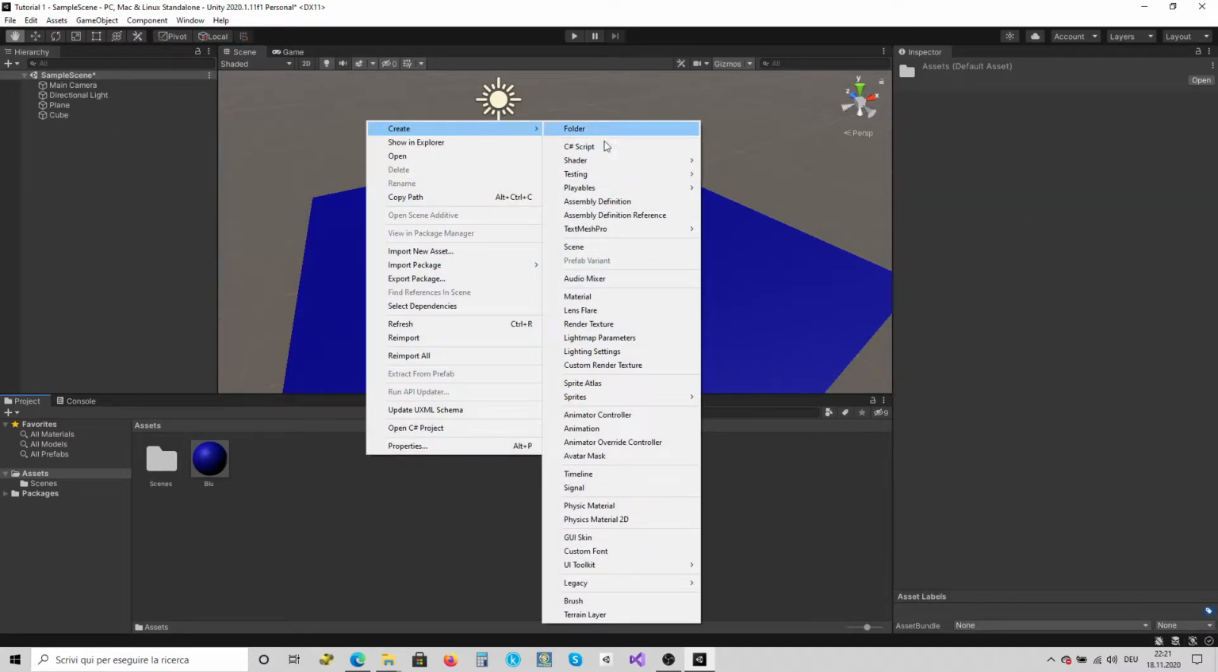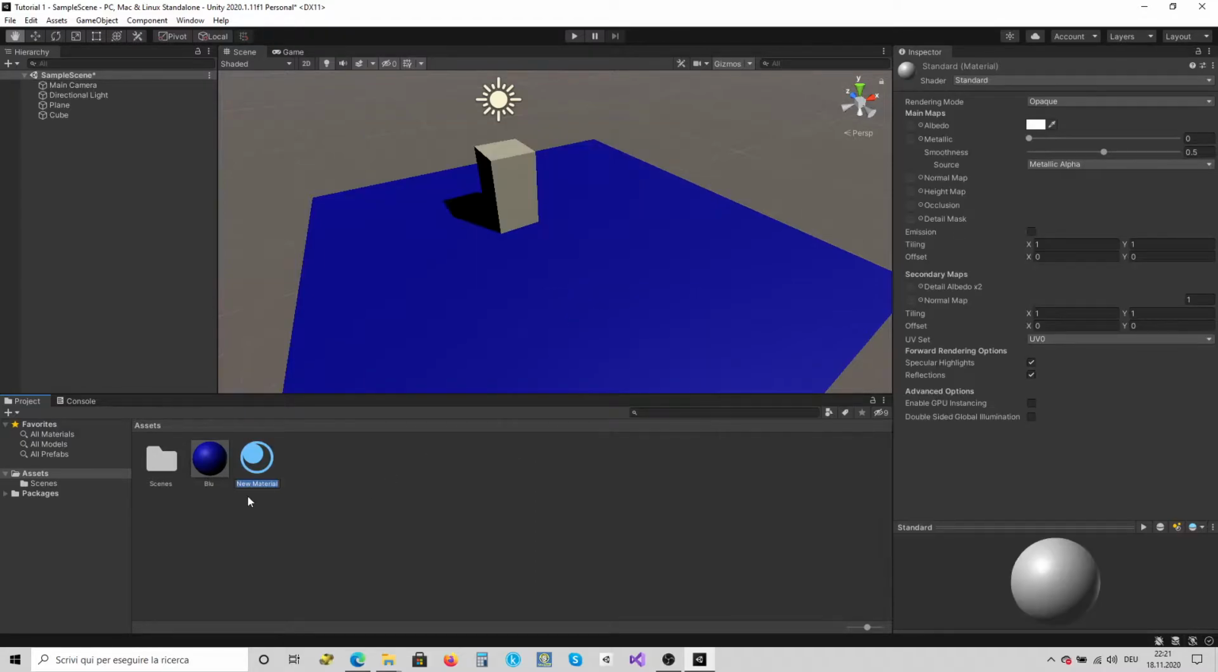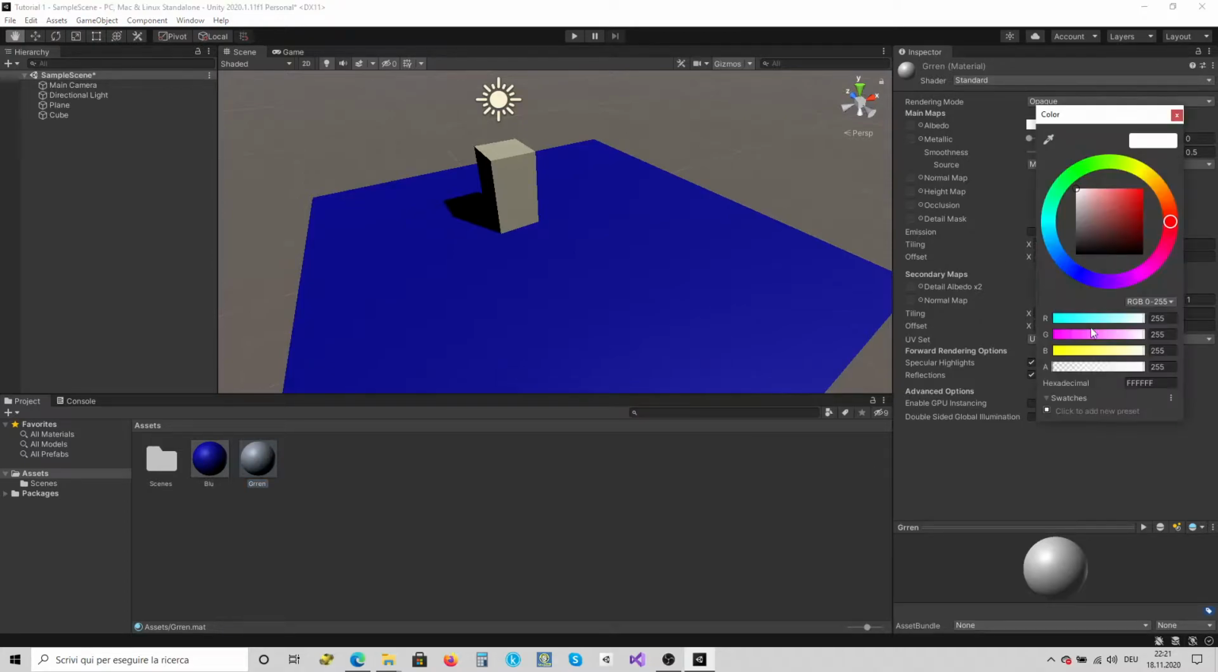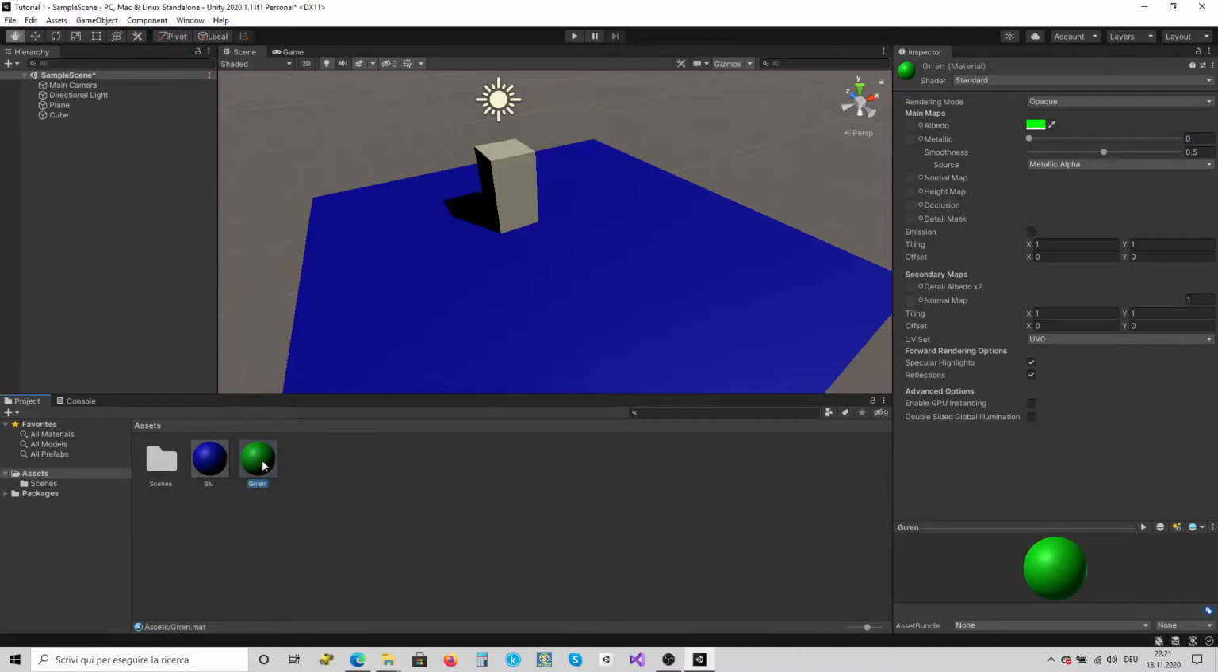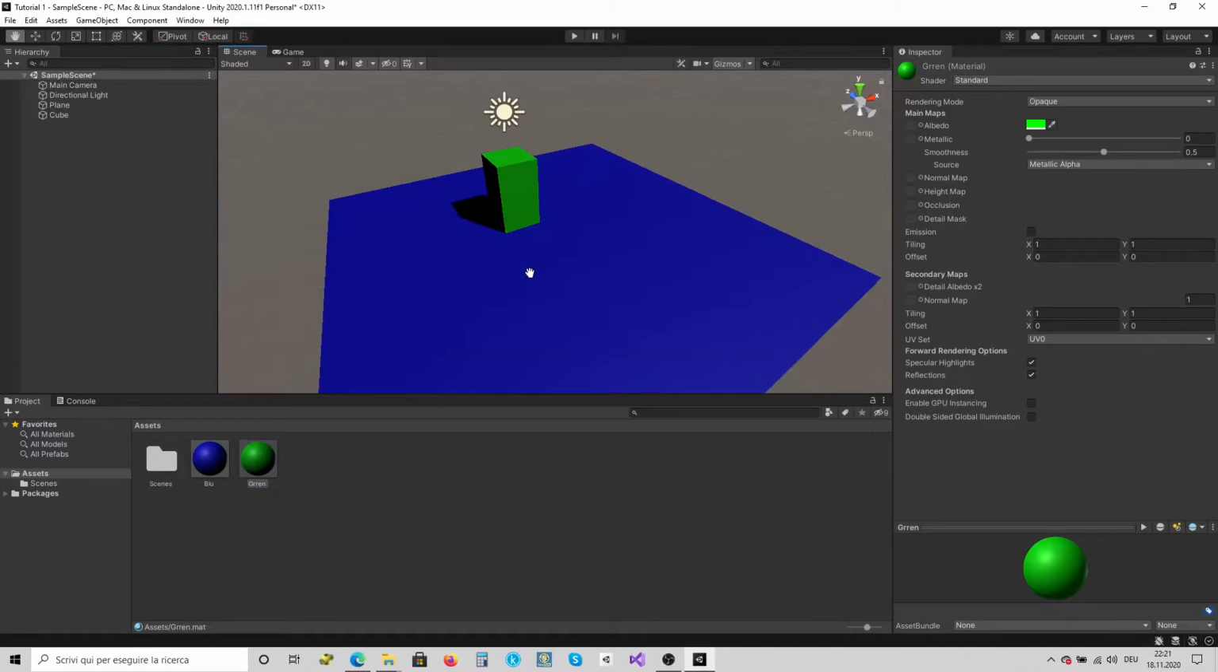Now maybe I can change the color of the cube. I will create a new material and make it green. For this material I will change the albedo, so I have the green here, and I will just remove the red and blue, and I get a nice green, and I can put it here.